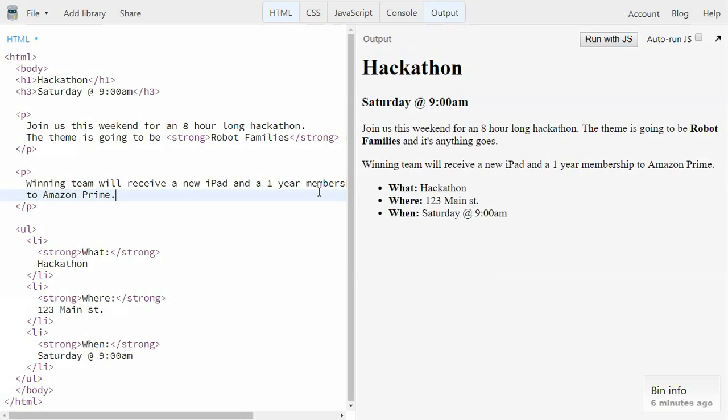Thanks for joining me. In this video we're going to dive a little bit into CSS. We're going to see how a little bit of CSS can go a long way into making our pages look cooler. As a reminder, I'm on jsbin.com. I have my HTML and output tabs open, and I've just written a little bit of quick HTML here, very similar to the stuff we've already learned.